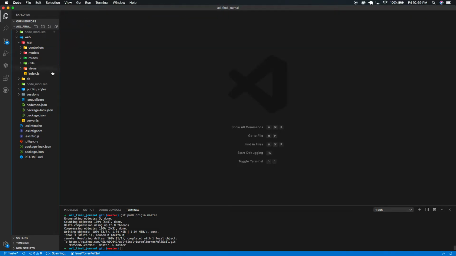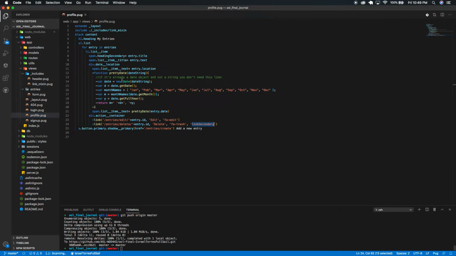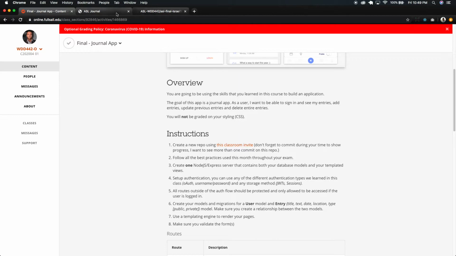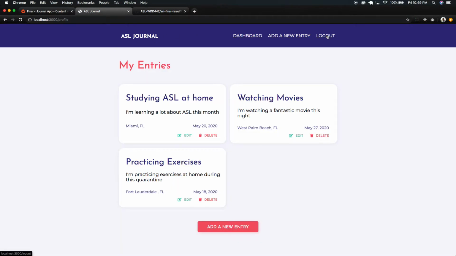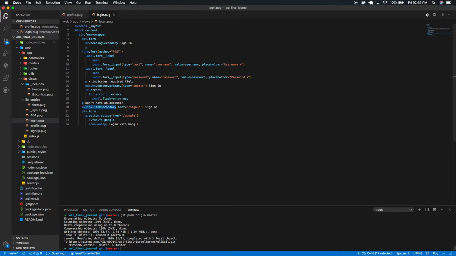And finally, I have created my views using the template engine Pug. I have created my profile, the login views, and all the different views, and I styled those views using CSS. So everything to get a final result of this application. Let me run my server.